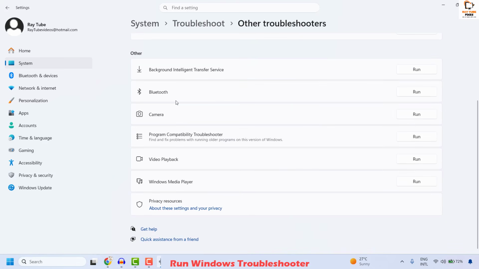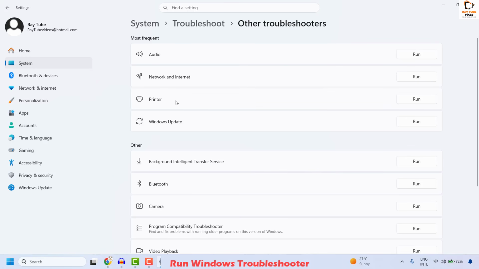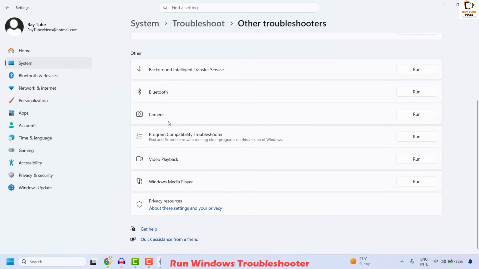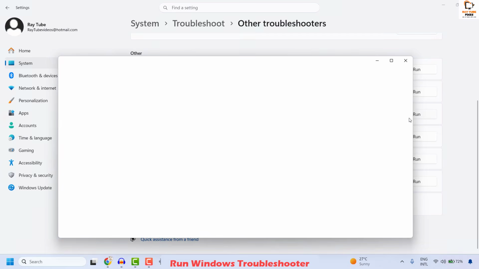Now you will see the list of troubleshooters listed here. In case you have used the camera troubleshooter earlier, it would show up in the most frequent list. Otherwise it would show up under the other. So you will have to go ahead and identify the camera troubleshooter and then click on run. Follow the step-by-step instructions on the screen.